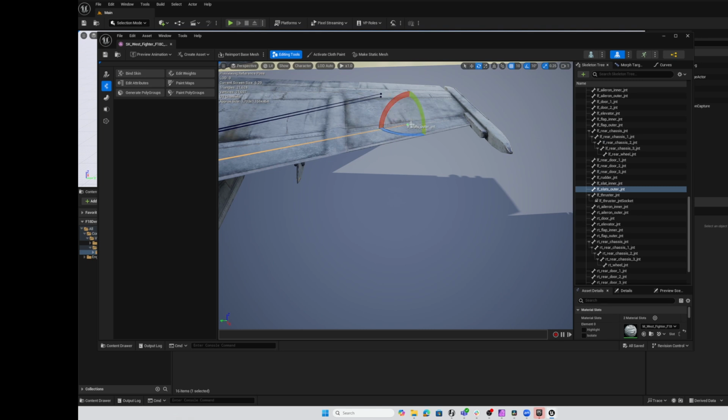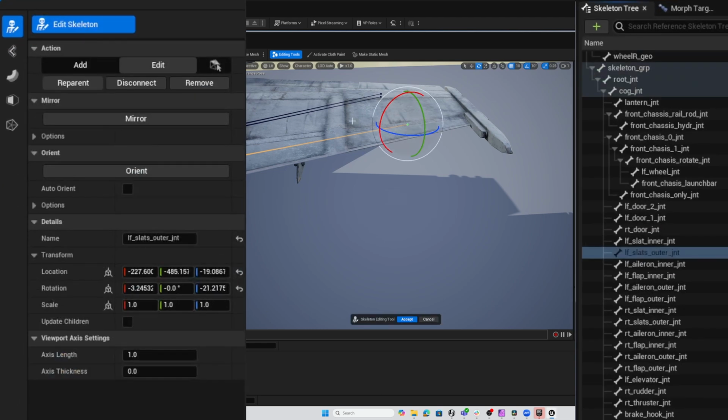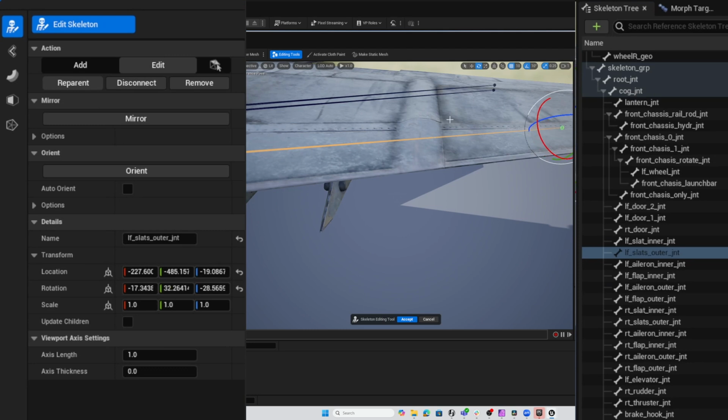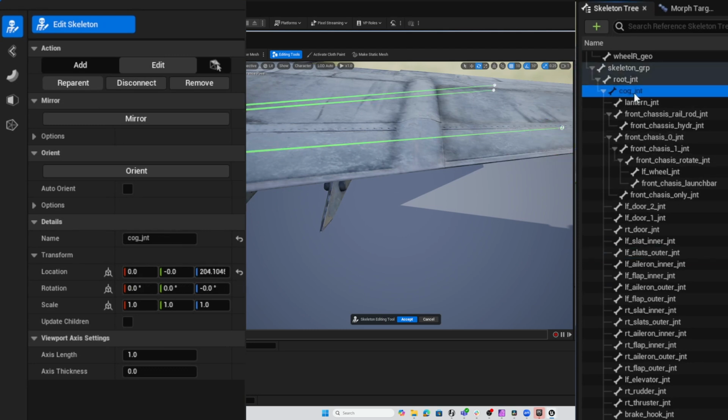So we'll be doing some reparenting when we create this joint. So I'll go back to edit skeleton mode, and I'm going to zoom in on this wing here. Undo, I don't want to be editing this one. In fact, what I want to do is select the center of gravity joint, which is the parent of all of these, and I will add.